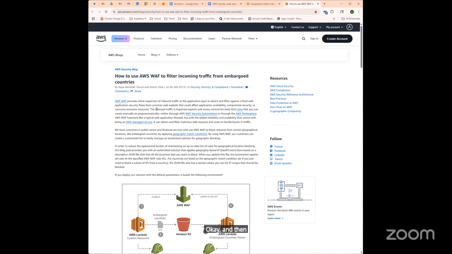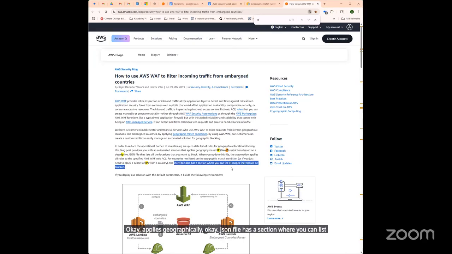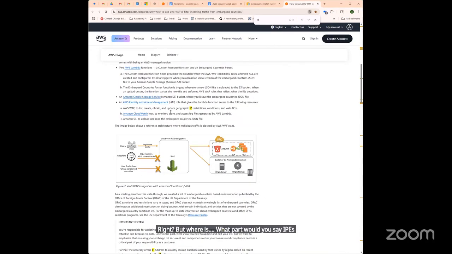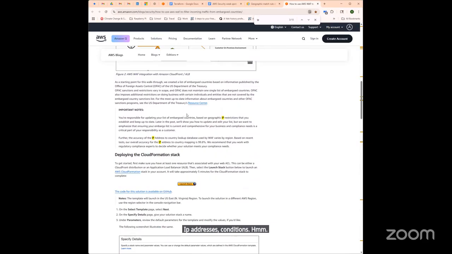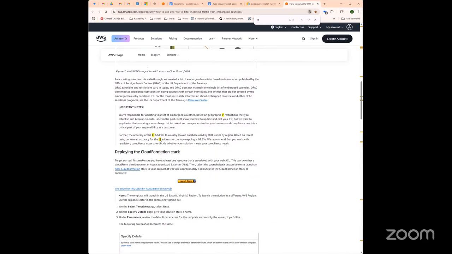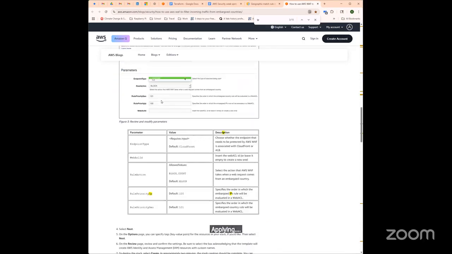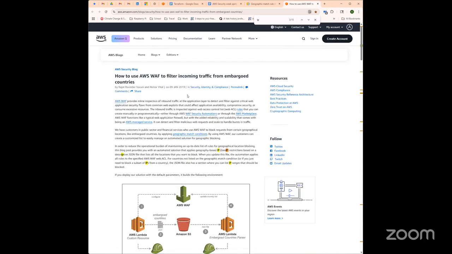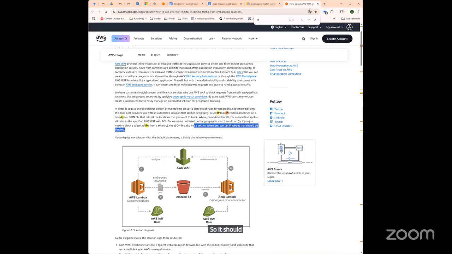Okay, and then inbound traffic against access control list. Let me see on the IP portion. Okay, applies geographically. Okay, JSON file has a section where you can list IP ranges that should be blocked. Right, but where is the part where you say IPs can be allowed? IP addresses, conditions. We'll find it. You can list IPs that should be blocked. So it should have the section where you can say they could be found.